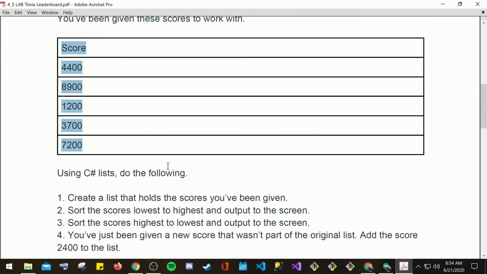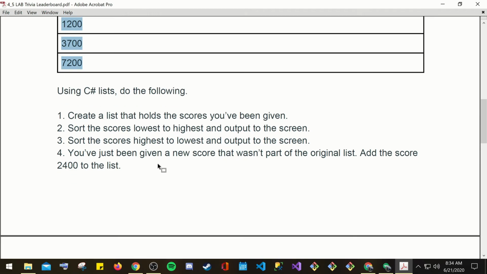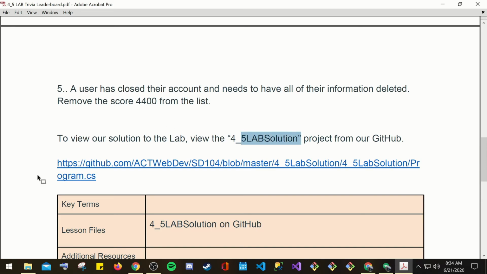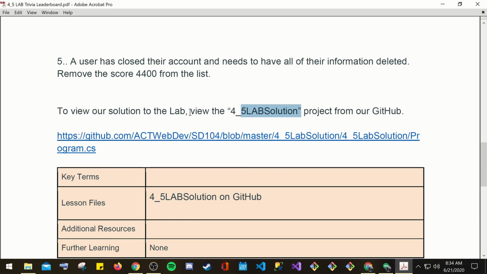So here are your scores. Using a C# list, do the following. Number 1, create a list that holds the scores you've been given. Then sort the scores. You're definitely going to use array, sort, reverse, all that stuff, from lowest to highest. Then, you've been given a new score that wasn't a part of the original list. Add the score 2400 to the list. Number 5, a user has closed their account and needs to have all the information deleted. Remove the score 44 from the list. You just use remove. To view the lab solution, go ahead and try to practice on it first, but then you can reference it.